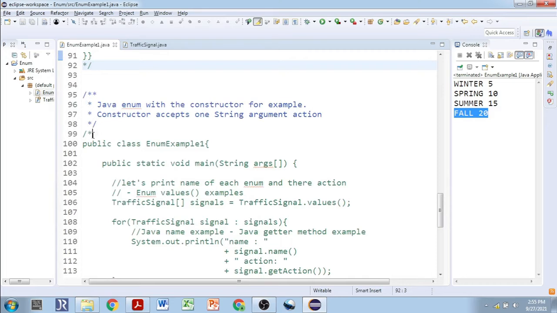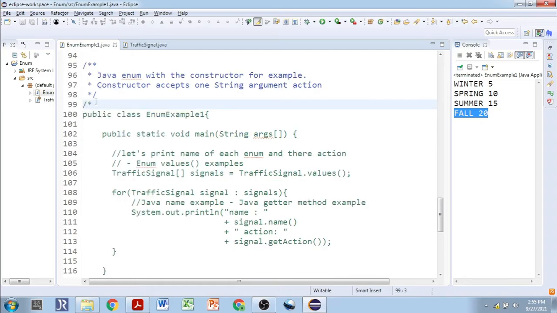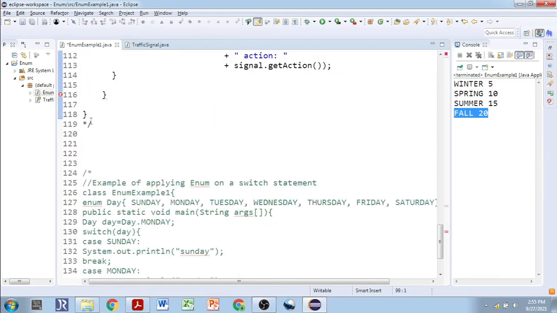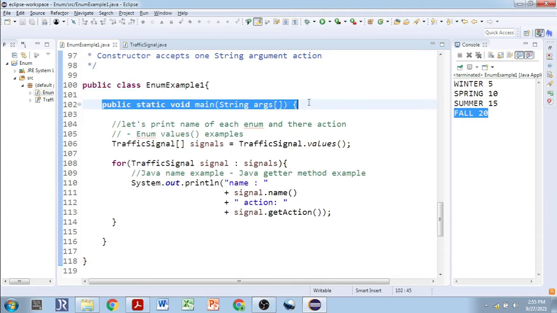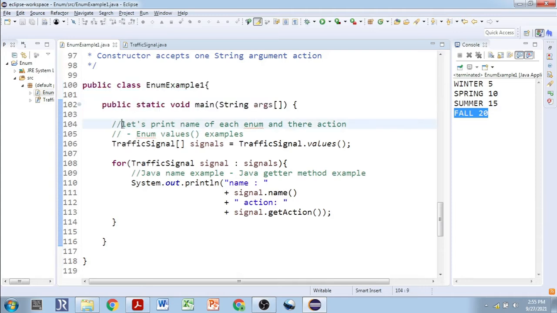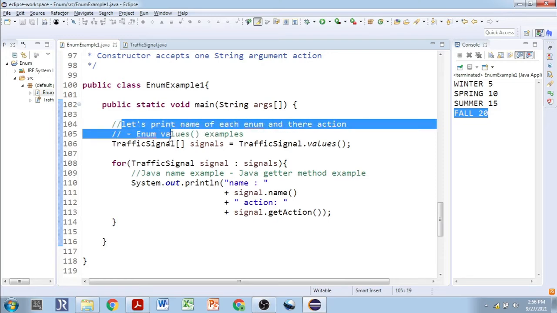So now we are seeing the next program over here. What's the program? This program will show a new dimension in Java enumeration. It's a completely new thing. So you can see that we have created a class EnumExample. There public static void main is there. From there we are printing, you are making it a comment, so something is there inside. Now let's print the name of each enumeration and their action.